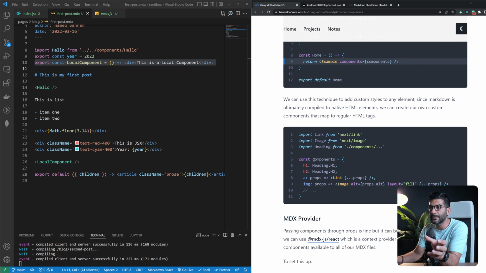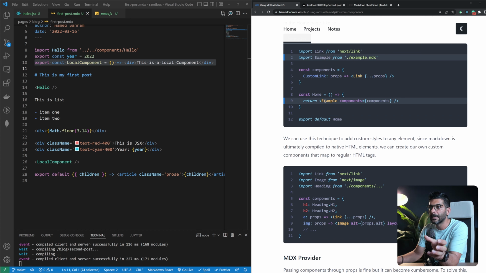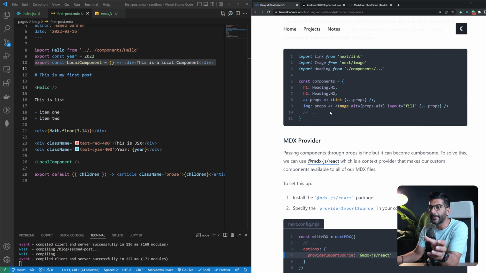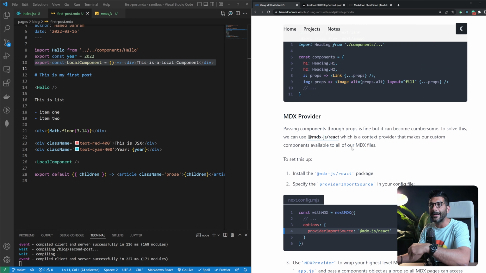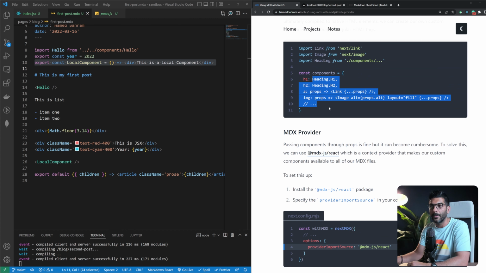Now, instead of having to pass these custom components to every MDX component that I'm rendering, we can use something called MDX provider, which is a React context provider. All it does is take those component objects, those custom component mappings, and share them as a context with all of our MDX components. So all of our components now have access to these custom components.